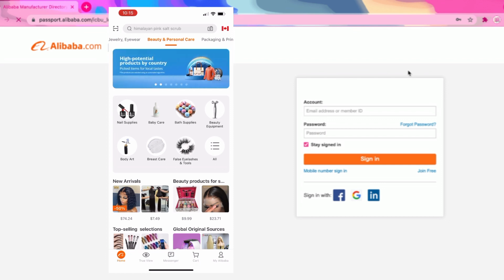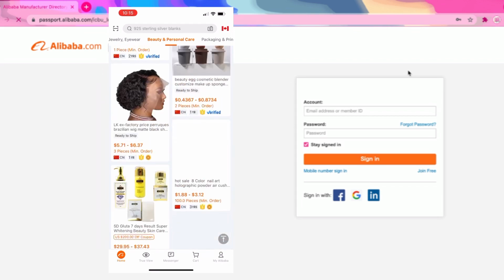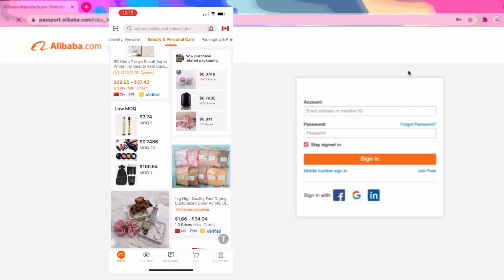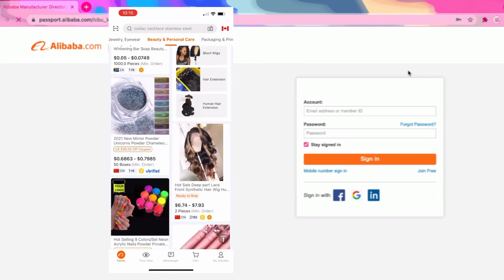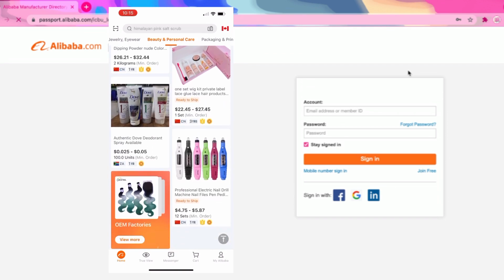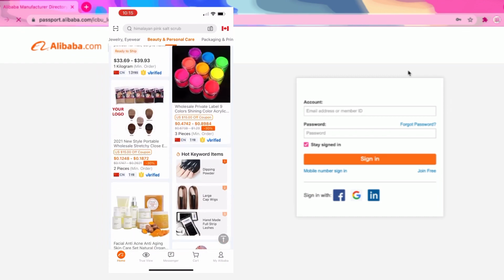As you could see, this main page is going to be your home page. So this is where you're going to find all of your recommendations, things that are geared to what you search up and stuff like that. So this is the home screen right here that I'm scrolling up and down on.